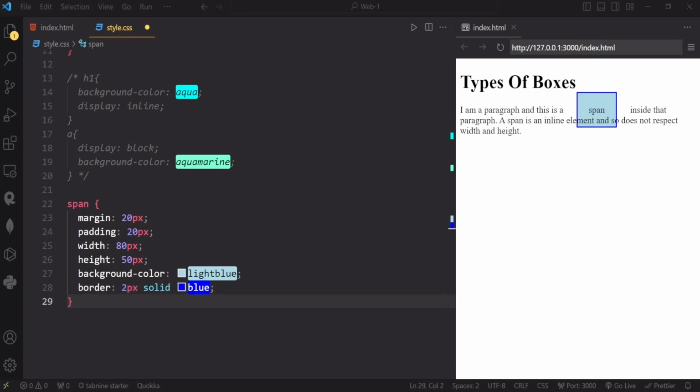And now you can see that the width and height are ignored. The top and bottom margin, padding and border are respected, but they don't change the relationship of other content to our inline box. And here the padding and border is overlapping the other words in this paragraph. And the left and right padding, margins and borders move other content away from the box.